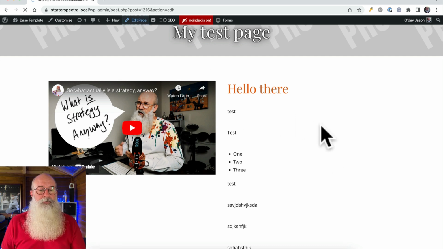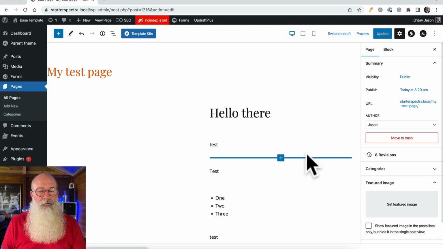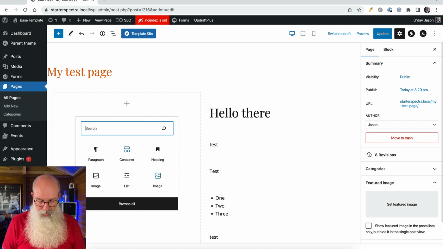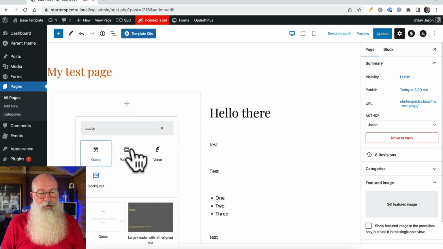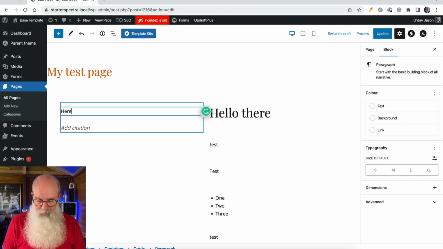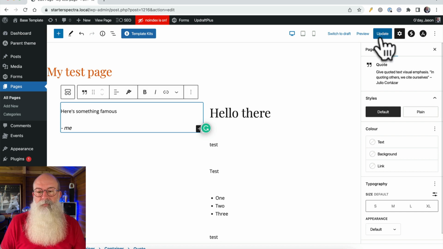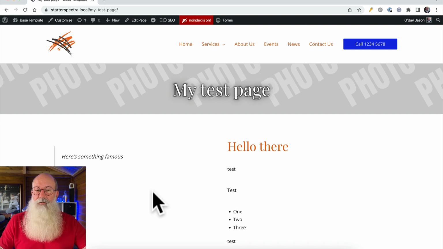And the other thing you can do, if you're feeling a little bit creative as well, is we will just remove that YouTube video now. We could put a quote in there. Here's something famous said by me. Now that's just the default quote block inside of WordPress, but you see it could be anything, any kind of pull quote, and you can alter the design parameters around that to make that look however it needs to look as well.